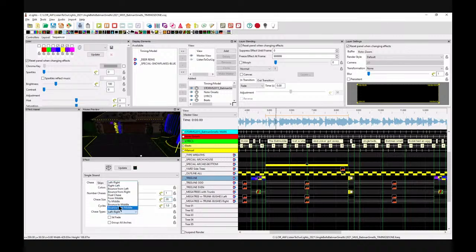Well, I want it to bounce, but arches bounce, right? So I'm saying this bounce in from the left, and yep, still doesn't look like an arch. So it's like, oh, what do I got to do to make this look like an arch? Well, what you do is you come up to render style. Render style is your friend.